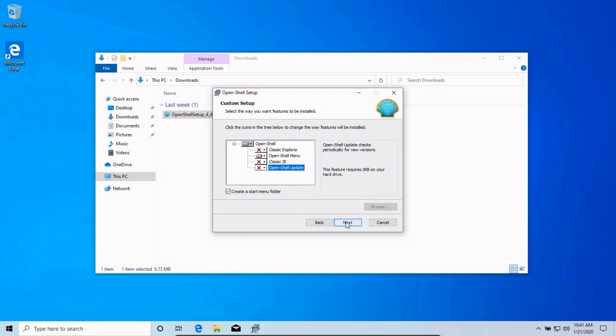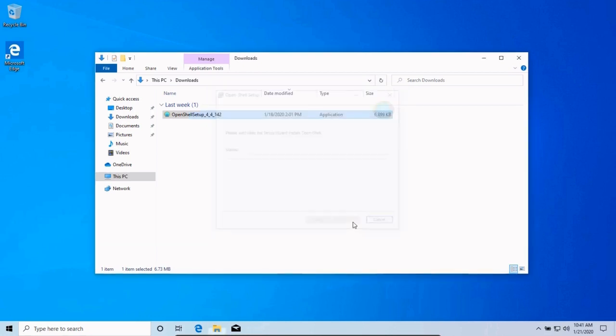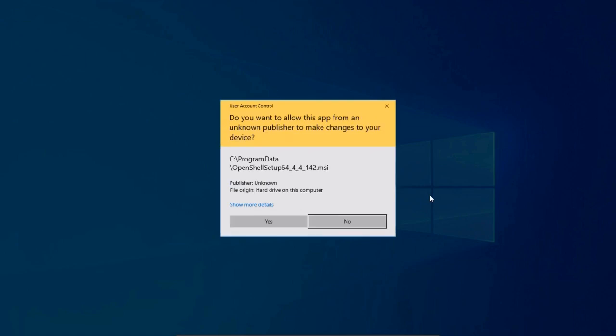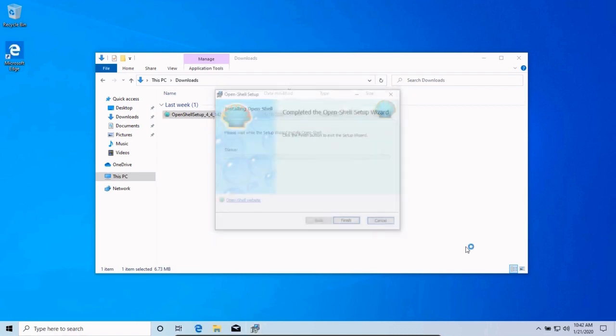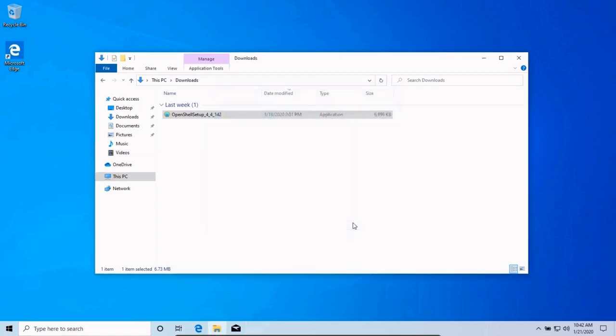Okay, we're ready to do our install. Next, install. Do you want to allow this app from an unknown publisher to make changes to your device? Yeah, we do, because we know it's safe. We've used it before and it worked just fine. It's installed. Tell it to finish.